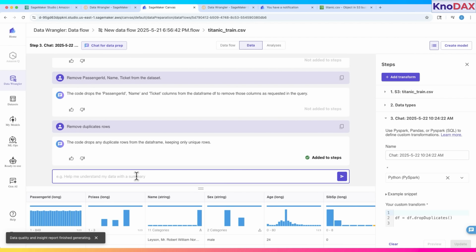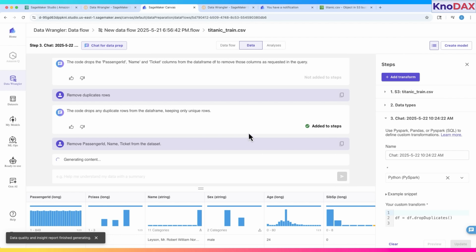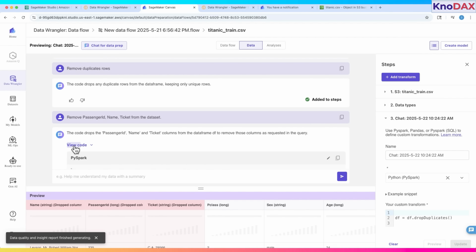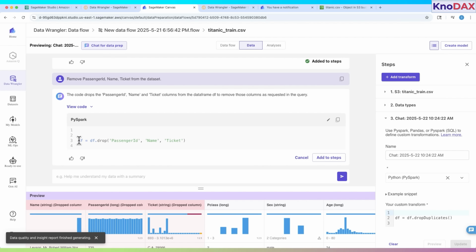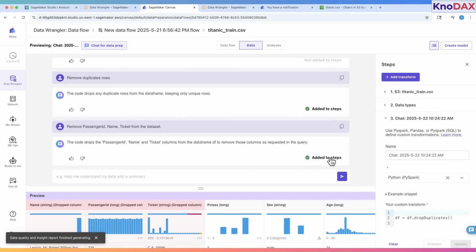Next, let's remove columns like passenger ID, name, and ticket. These don't affect whether someone survived or not. Let's check what Gen AI does in the background. It is calling the drop function to drop the passenger ID, name, and ticket columns. We'll add this step from the Gen AI session.